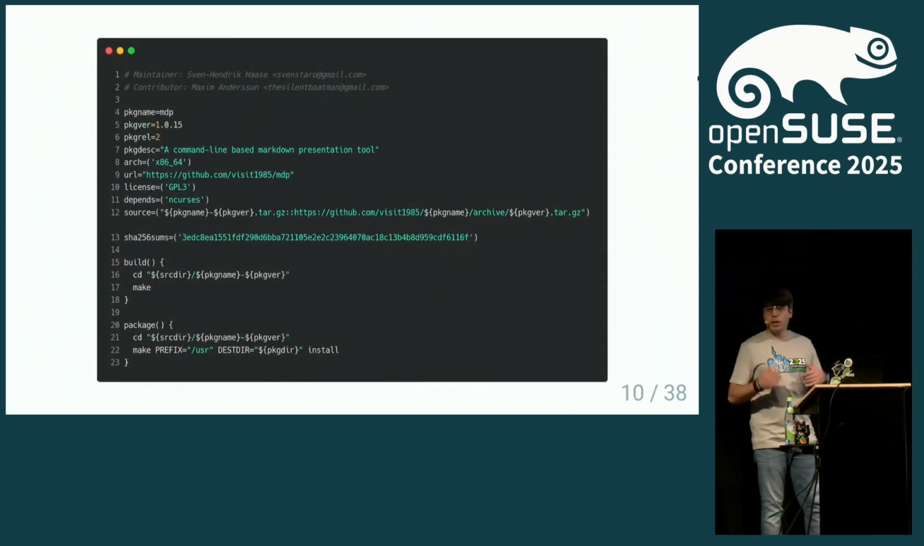Let's start directly with a package build for Arch Linux of the same package that we saw, MDP.